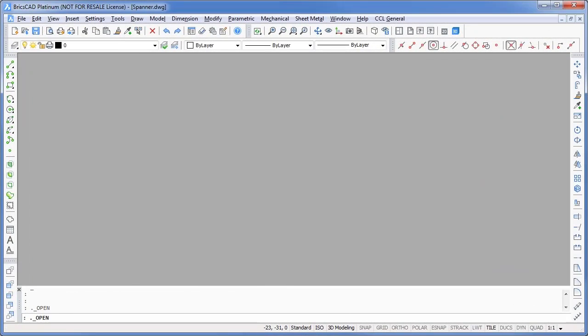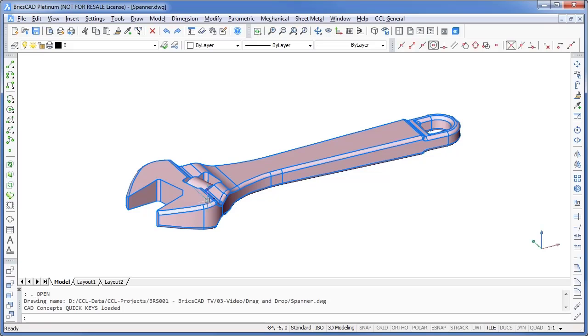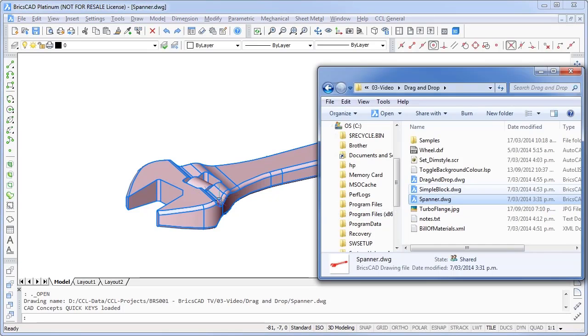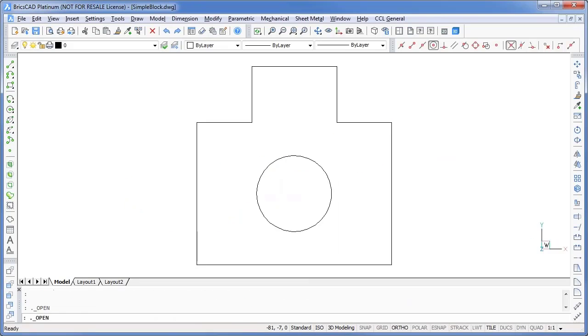I'll drag them from Windows Explorer onto BricsCAD. When you drop the file onto the BricsCAD window, it will automatically identify the file and then act accordingly by running the most appropriate command.